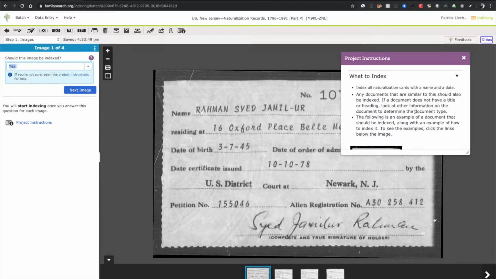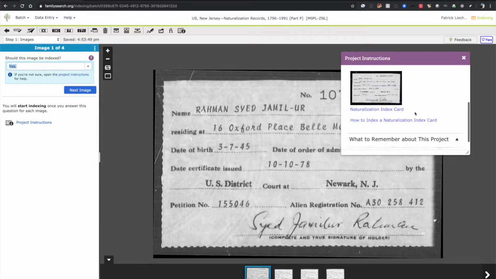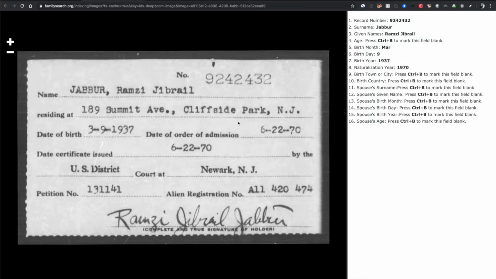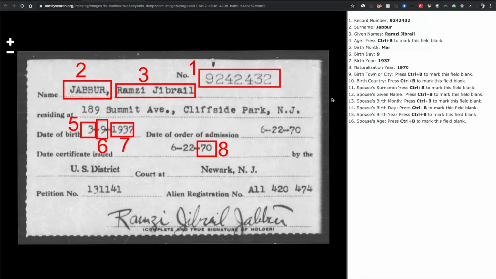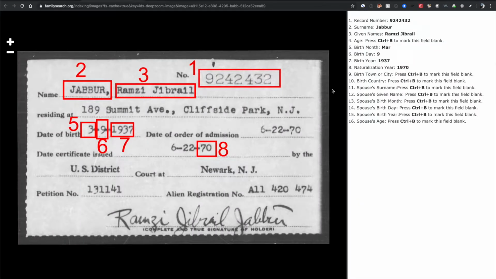Most of the time you just have to read a small part, which I'm going to show you right now. If you scroll down, there's always a section that says how to index this certain kind of project. Let's click on that and it opens up a new tab. In here it will show you what to do, right? If you go back here, there are fields that you have to enter, and this shows you how they match up.